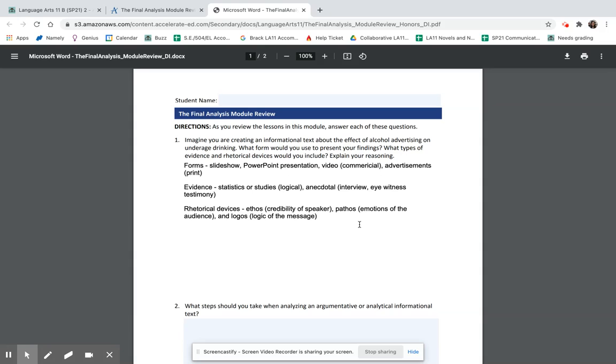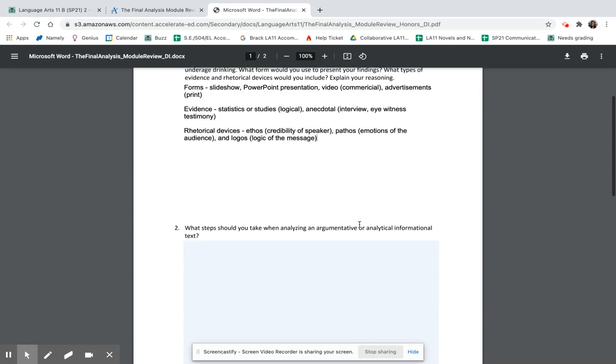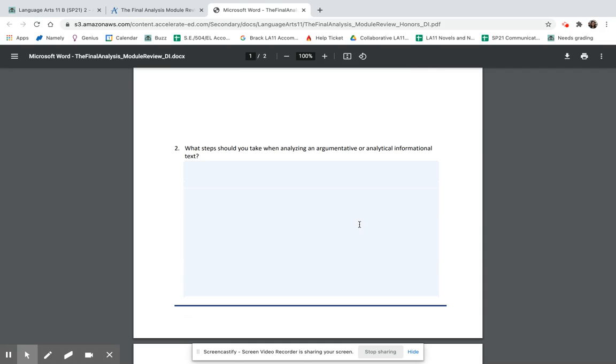But you guys might also think about some other rhetorical devices that might make your presentation or your commercial or slideshow, print advertisement, whatever form you choose to use. You might just be creative there and think about what might be most appealing to get your message across in this particular scenario.